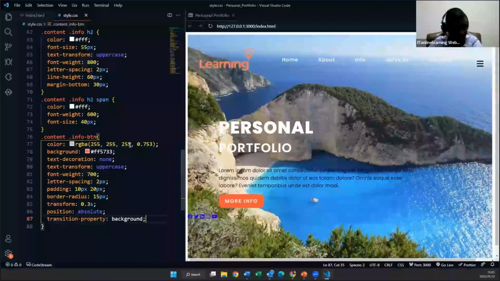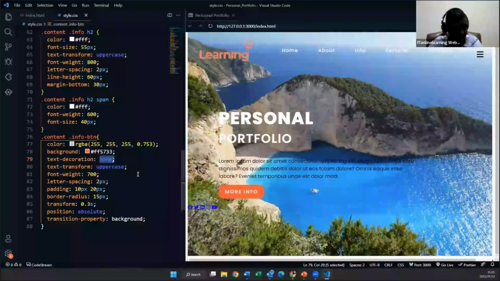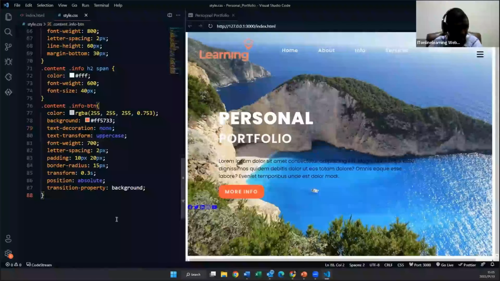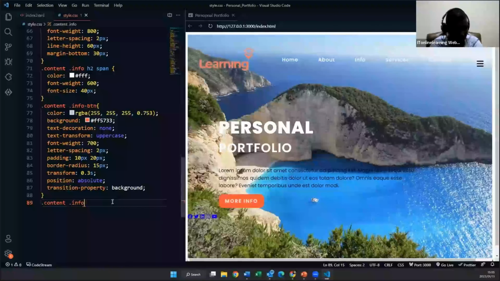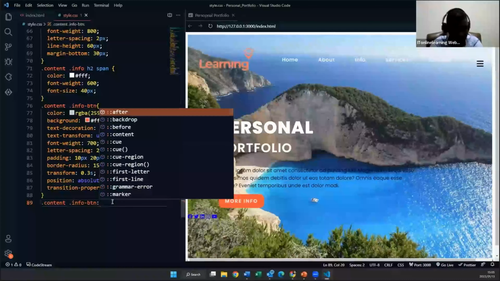So we have changed the color. The background color has changed, you're able to see it, and also the text decoration is none. This decoration, we're looking at that kind of a link which has some underlining. So we'll move to that one. Uppercase, as you can see, it's now in uppercase. And yeah, that's it. So now what happens when we hover the mouse over it? We do the same, we go to dot content, dot info, info button, and then hover.